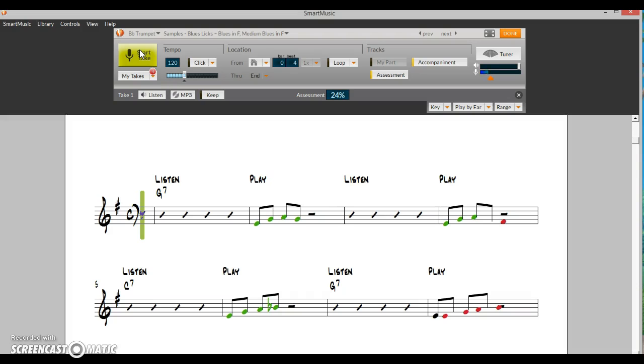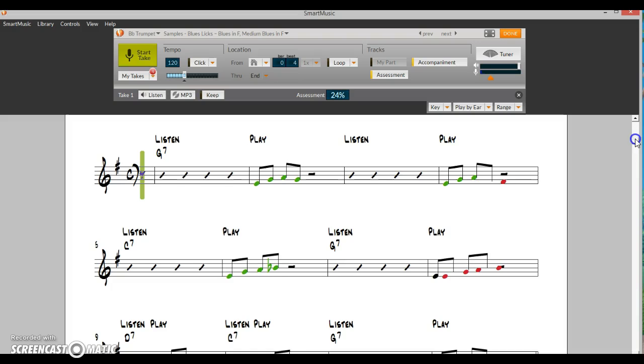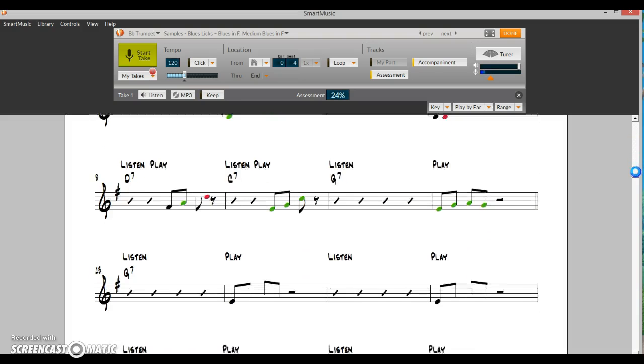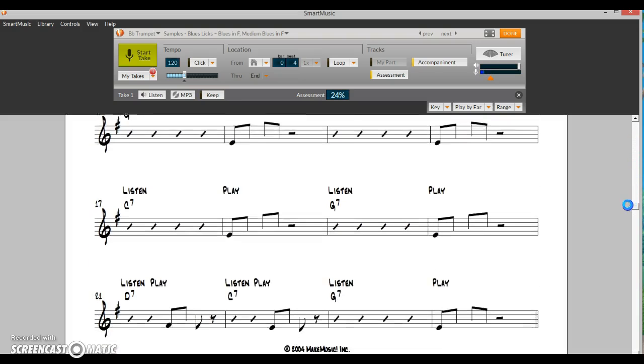And there again, it shows my correct notes or incorrect notes. And depending on how you have the microphone set up, sometimes it gives you good results, sometimes not so good results. In this case, I thought I did pretty good. On the other hand, SmartMusic didn't think I did. I only got 24%. Actually, that probably has to deal with I did not finish the exercise.